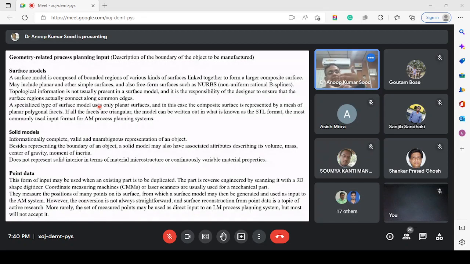Whether a point is inside the object or outside the object, that is topological information that is not present in the case of a surface model. It is present in the case of solid models. So we can use surface models as well as solid models in additive manufacturing processes, but the best representation is the solid model, because as I already explained, in a surface model we may have a small puncture or a hole. So if you have the choice, we always go for solid models.